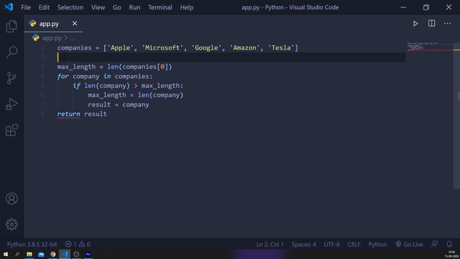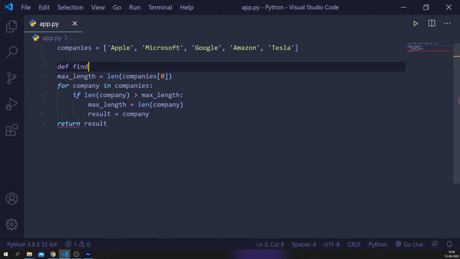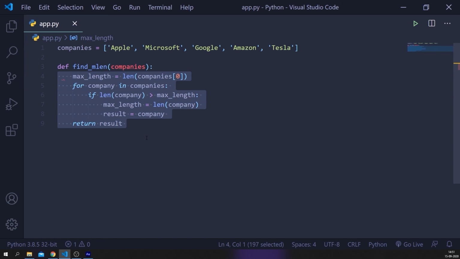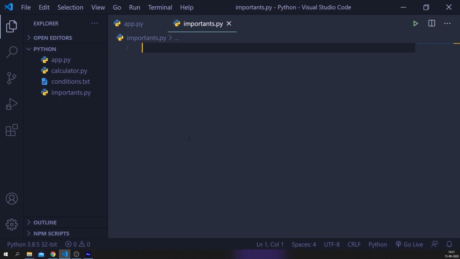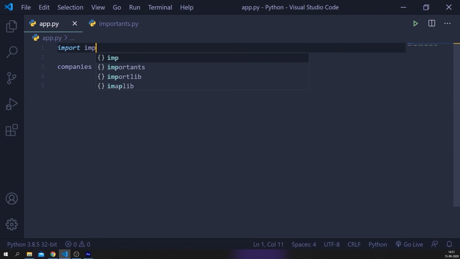Now here's the code from that exercise. So we will put this code into a function. Let's call the function find_mlen, and let's pass companies as the argument. Now let's cut this code and paste it in importance.py. Back to app.py, let's import importance.